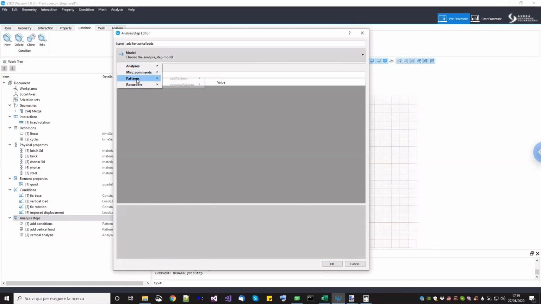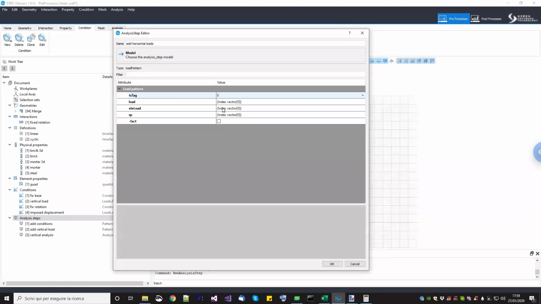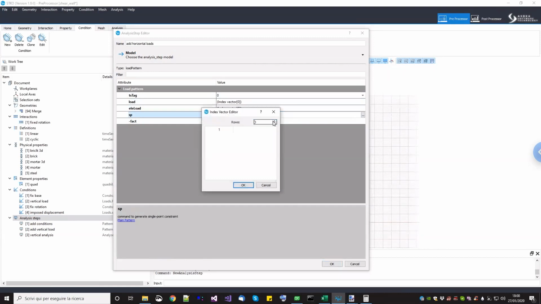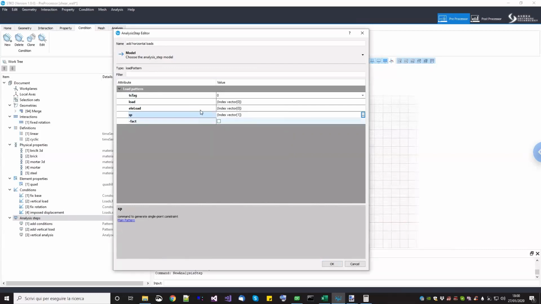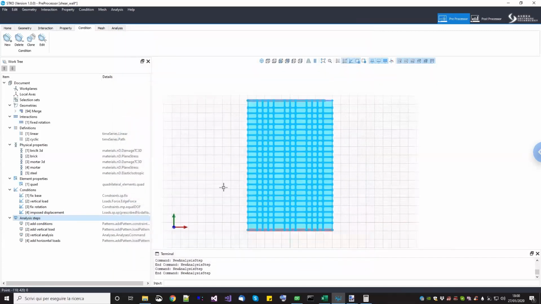As before, we go under Pattern, we choose Add Pattern, and we choose Load Pattern. This time, the horizontal load is not actually a load, but it is a single point constraint. So we go under this vector here. We make room for 1 because we have just one constraint of this kind. And we choose the imposed displacement condition that we defined before, as you can see here. We press OK. And now we need to choose the time series. The time series will be the cyclic one. Okay? Let's press OK. So we have the vertical load.